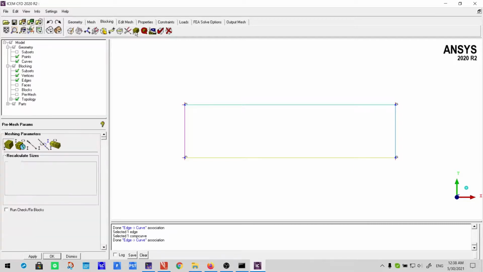Now the pre-mesh parameter. Click over this pre-mesh, and now there are some options. Because this is update sizes, and I don't have any ready-made sizes previously, this is for the mesh you have already created. The second one is the scale sizes. I will be exploring these also, and edge parameters. Of course, this is the desired one.